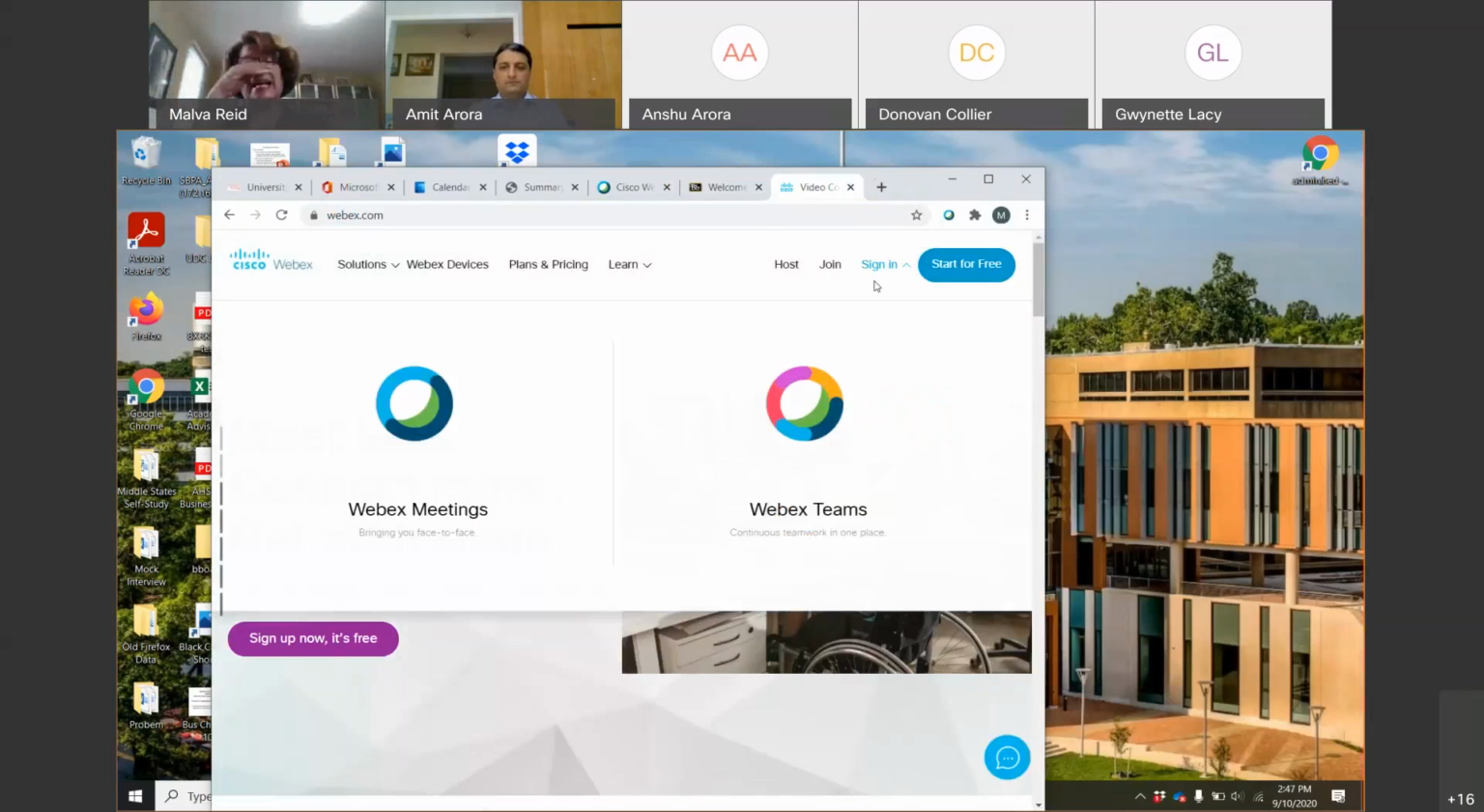Okay, so when you sign into WebEx, you see WebEx Meetings and WebEx Teams. WebEx Teams is now open to us. When we learn on Tuesday about WebEx that's integrated into Blackboard, we're going to learn about WebEx Teams. WebEx Teams is actually the place where you will be able to use breakout rooms.